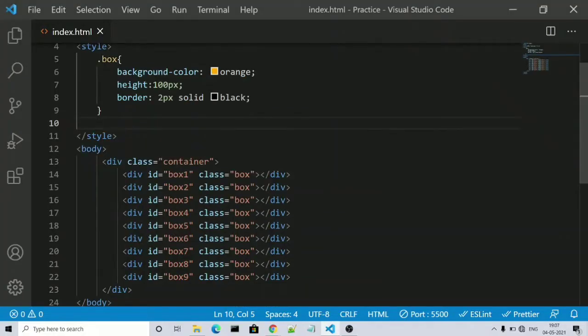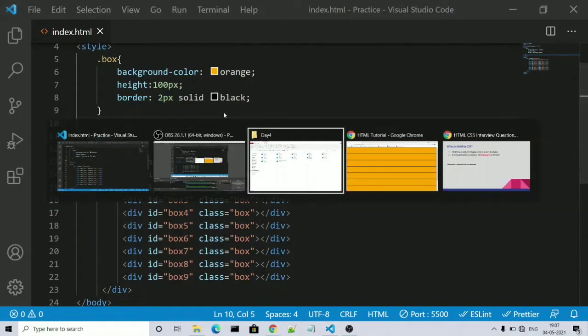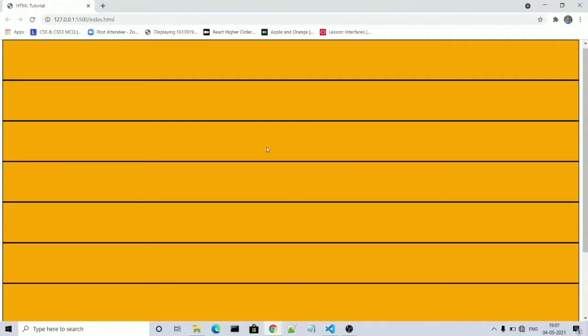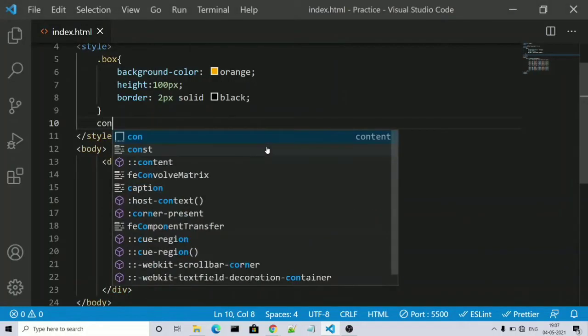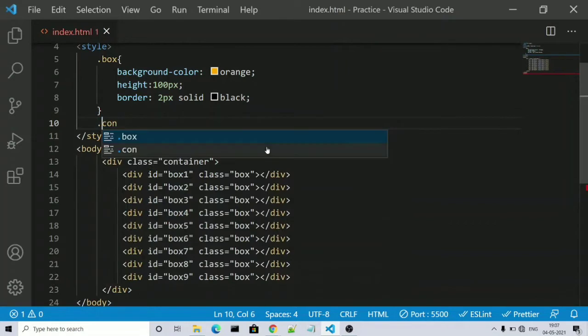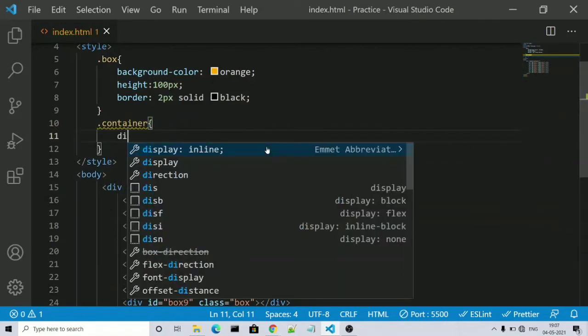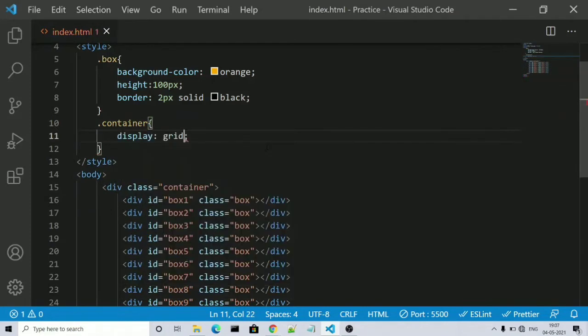Here I have already created some boxes and wrapped these boxes inside a container. Then I have written some CSS for these boxes. Once the things are done, our UI is looking something like this. But I want to have a two-dimensional view. For that, I will use the display grid property. So I will write dot container, and inside that we will write display grid.